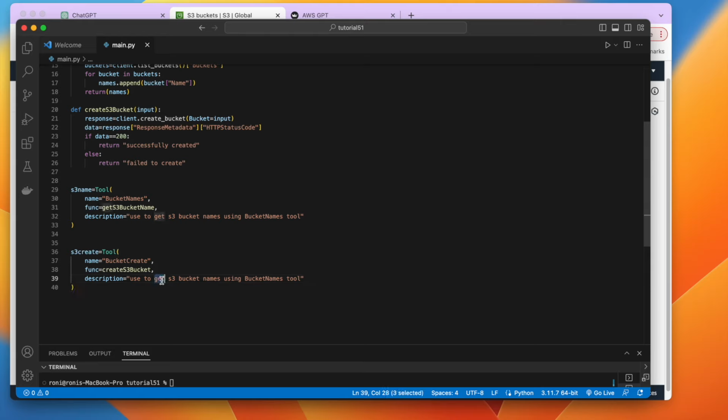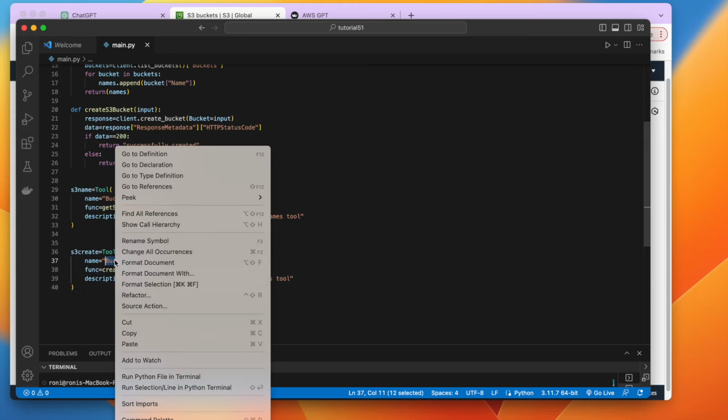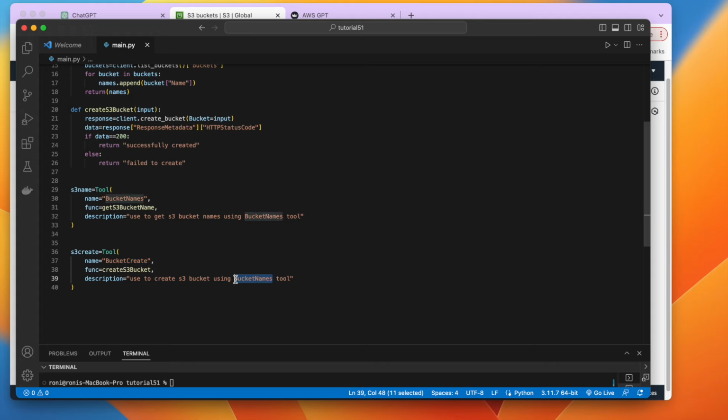Okay, used to create S3 bucket, using the bucket create tool, as per the input name provided by the end user, as per the input name provided for the S3 bucket by the end user, okay.